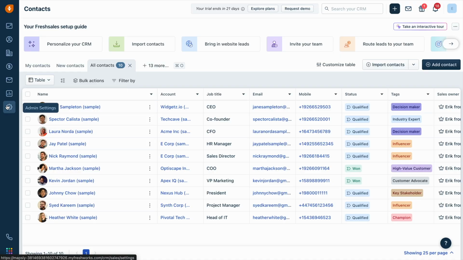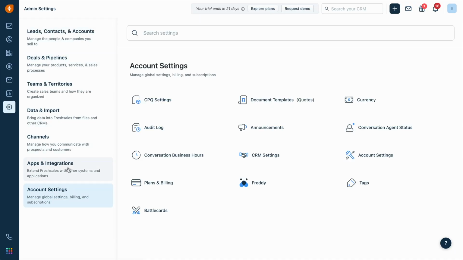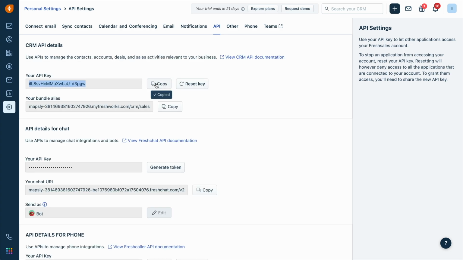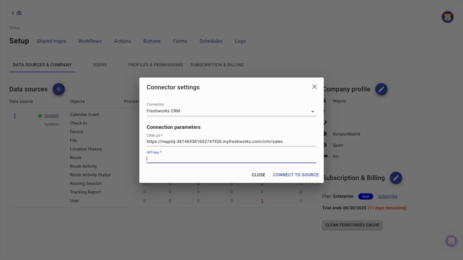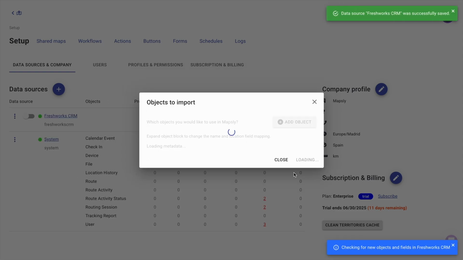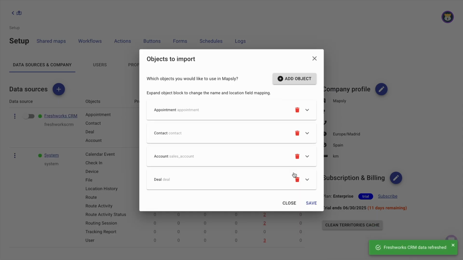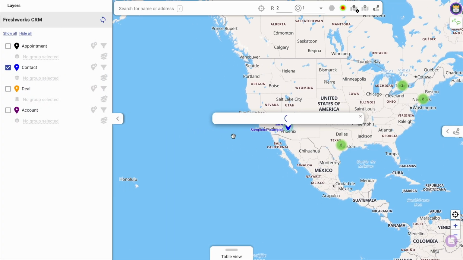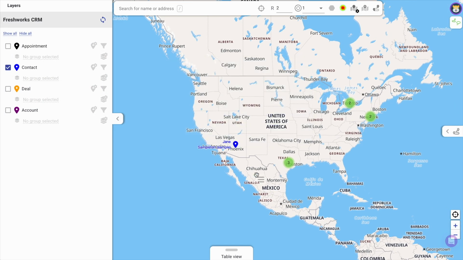To generate the API key, you need to go to the admin settings, then go to account settings, select apps and integrations, then copy and paste the API key into Mapsly. Let's save the default objects and proceed. Your Freshsales data will soon show up on the map, and you will be able to interact with it.